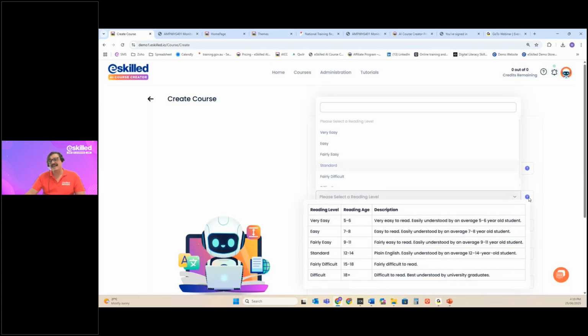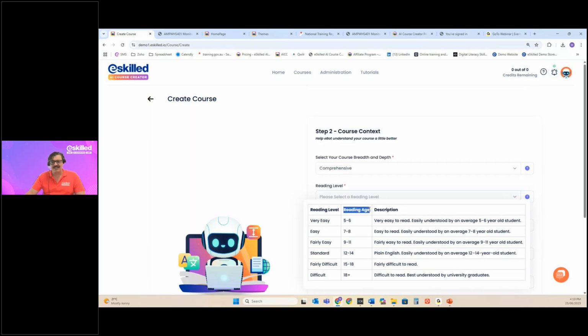Reading level. So there's a little speech bubble here that says reading age. I think it's really important to understand reading age. That's not your age, that's the reading level you're at. So when they say 18 plus here, they don't mean all adults. What they mean is university graduate level. So really read the descriptions and understand.